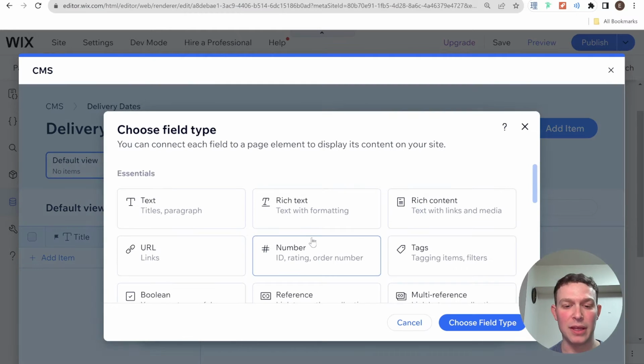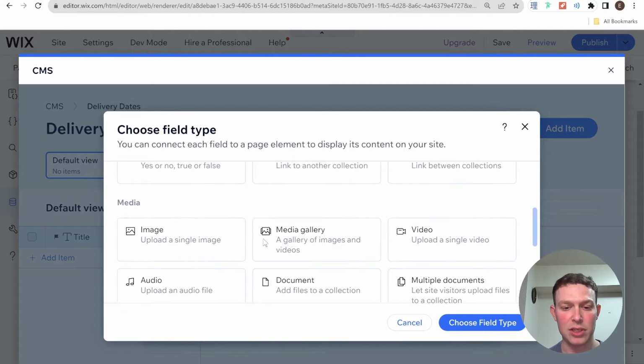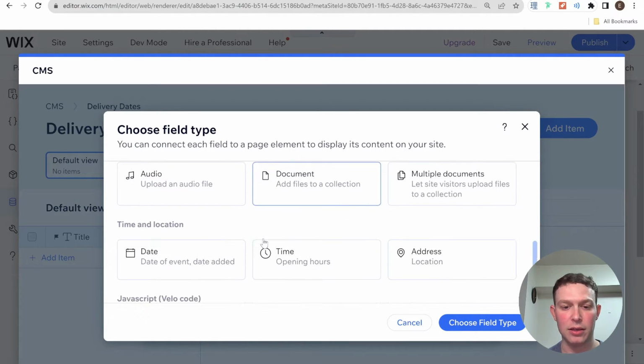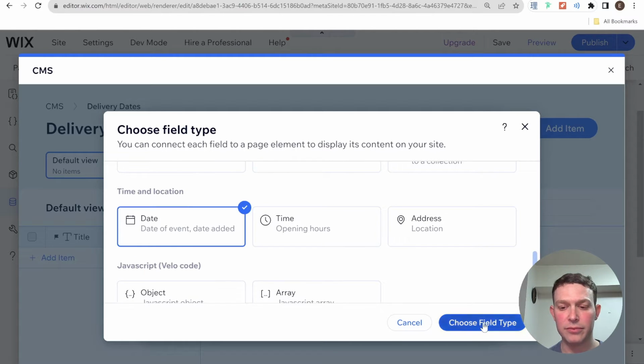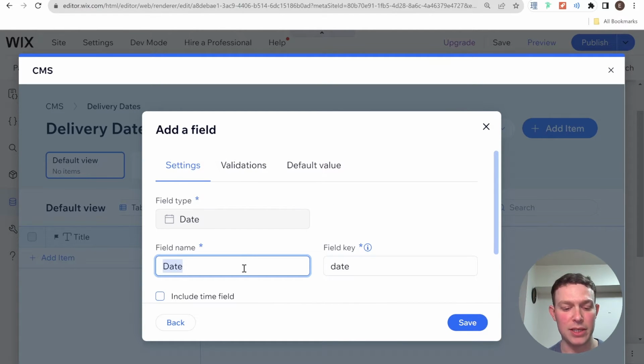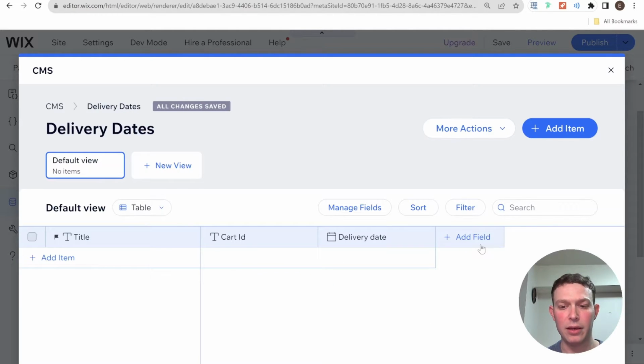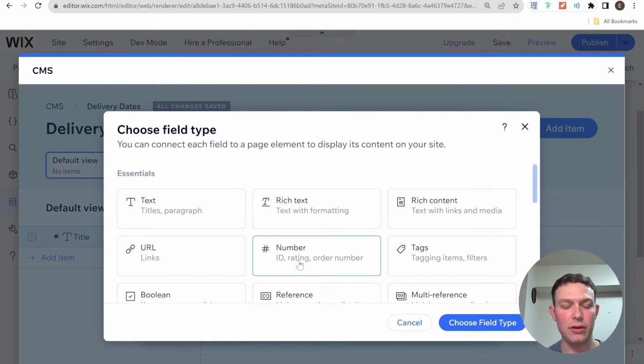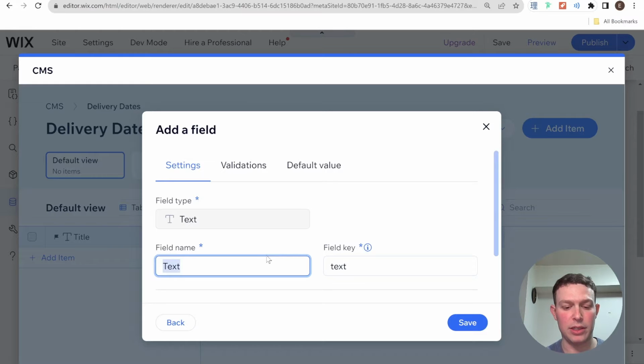The next important thing that we're going to have is the delivery date. So let's go ahead and add in a date field. I'm going to choose that field type, and this is going to be our delivery date. Let's go ahead and add that in. And the last thing that we're going to have here is an order ID. So I'm going to go over here and say order ID.